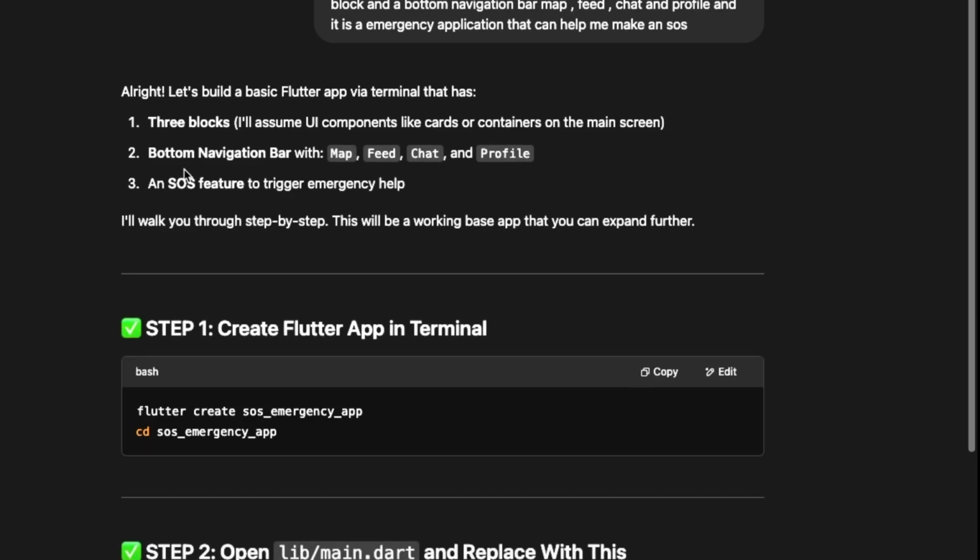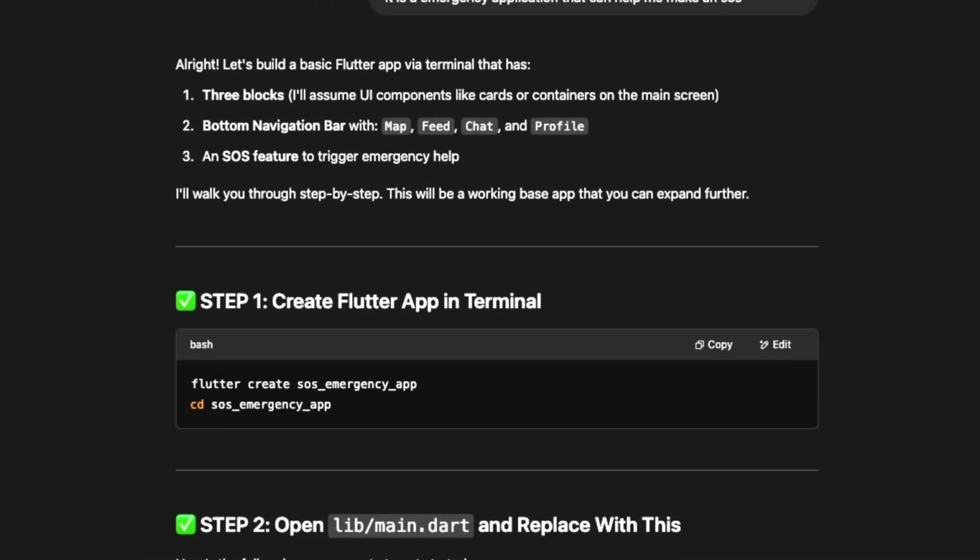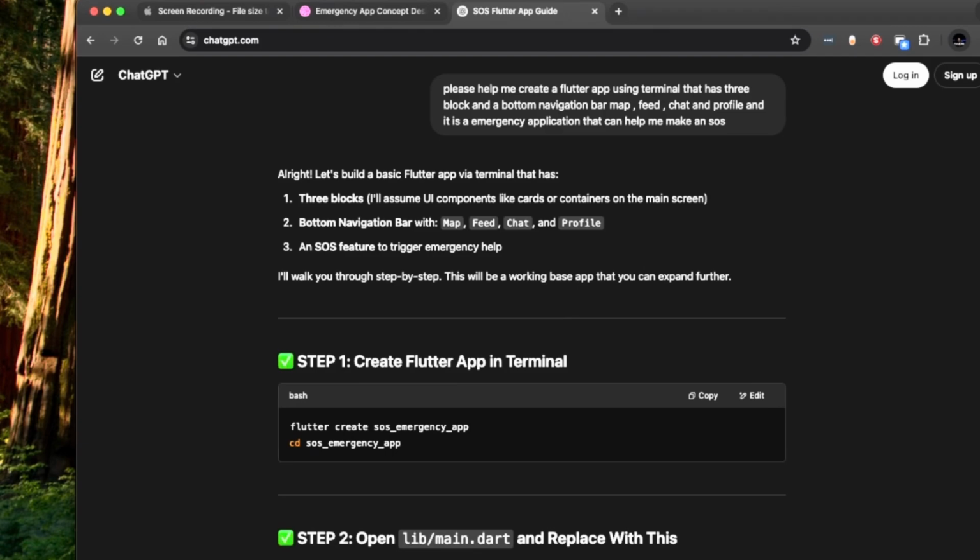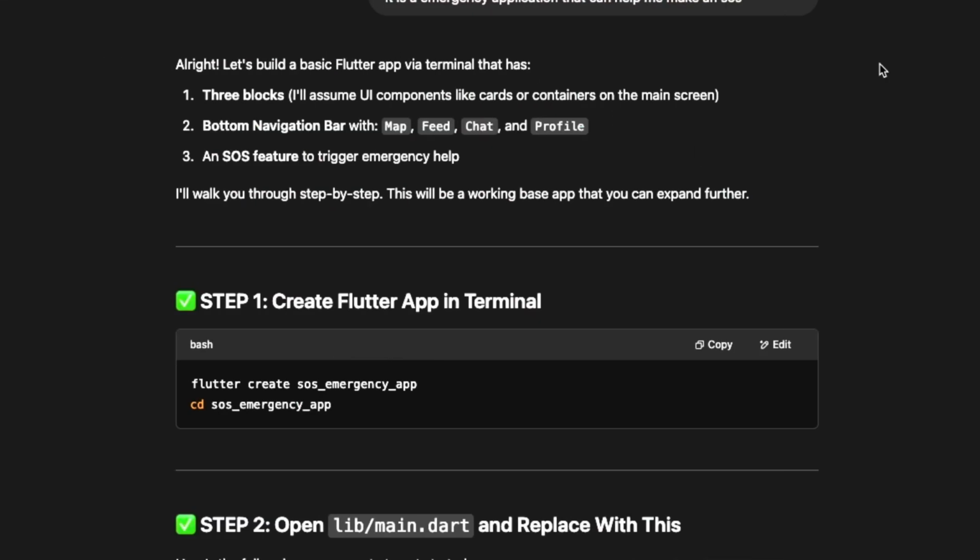Let's see what we have over here. So basic simple iteration. Now I'm going to open up terminal and let's see what we can get done with terminal to get this application where we believe it should be.